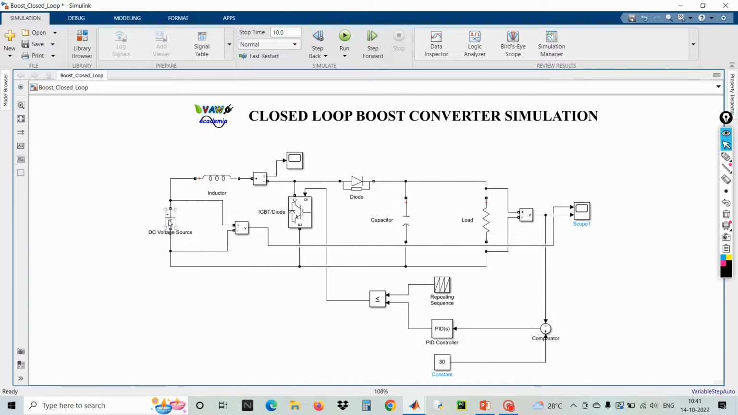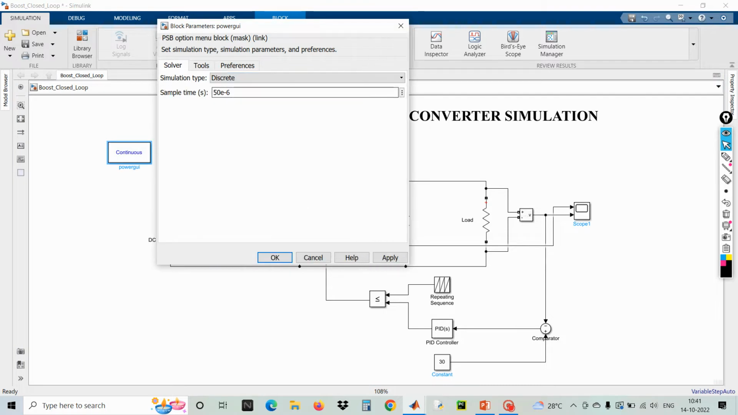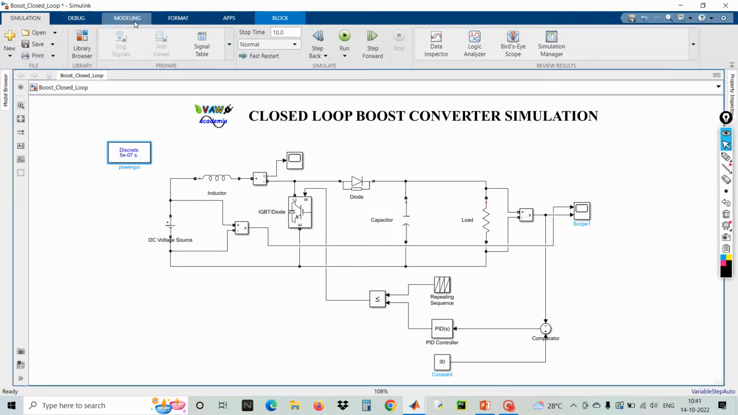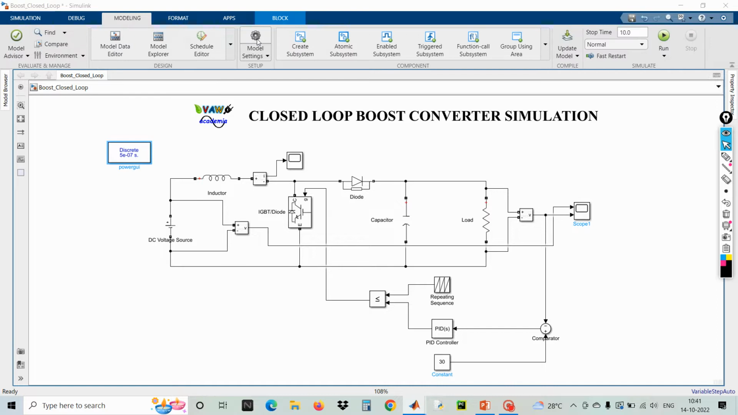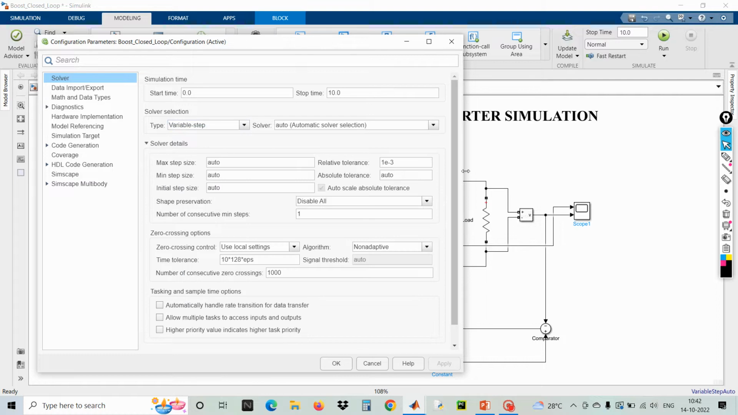So now I'll slowly give the values. I need a powergui. First, I'm changing this powergui into discrete, setting it as 5e-7. Then go to Modeling, go to Model Settings, and let the solver type be variable step as it is.